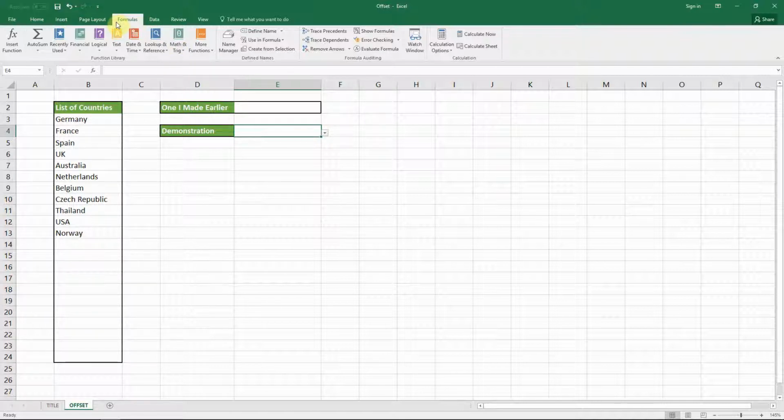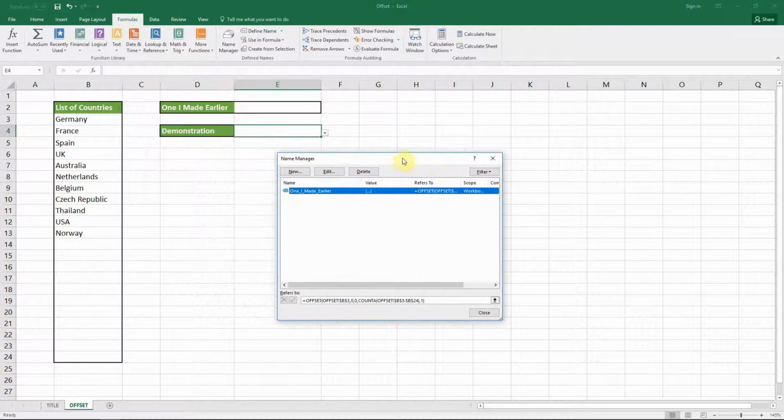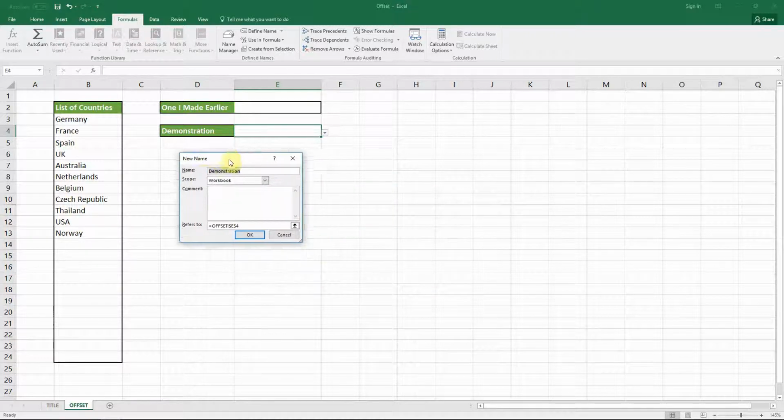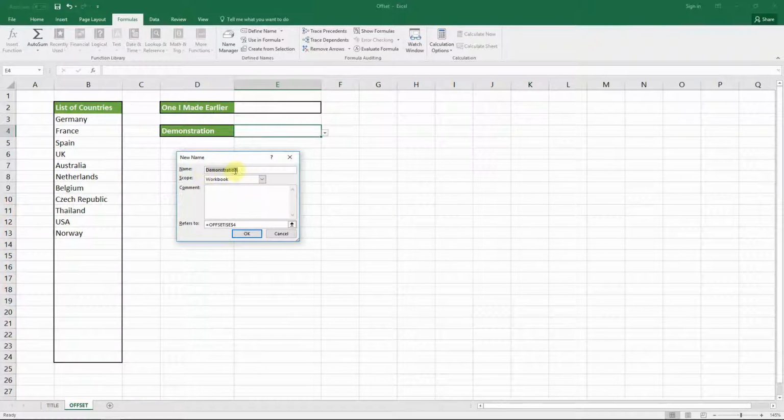So to create our dynamic named range, we need to go into the name manager option, and you'll see one I made earlier. We'll create a new named range, and I'm going to leave the default or suggested name as demonstration. So in the refers to bar we need to enter our functions, and we need to enter equals offset, as we're using an offset function.